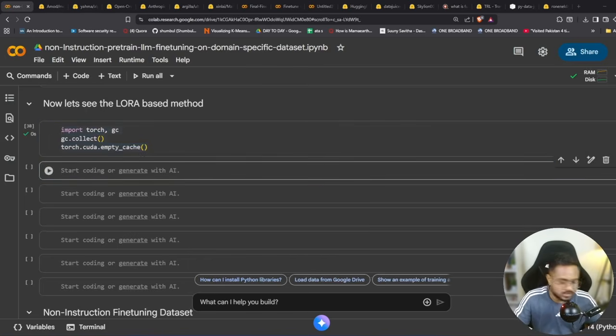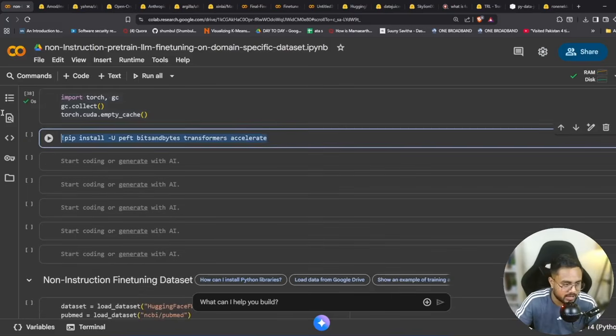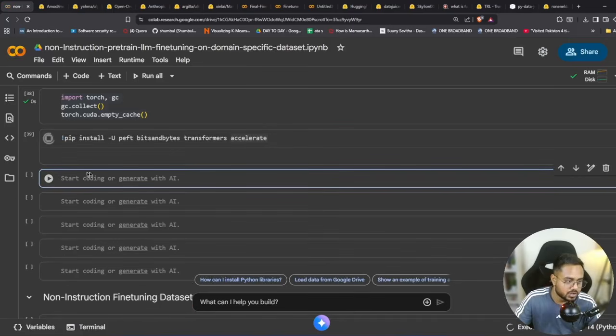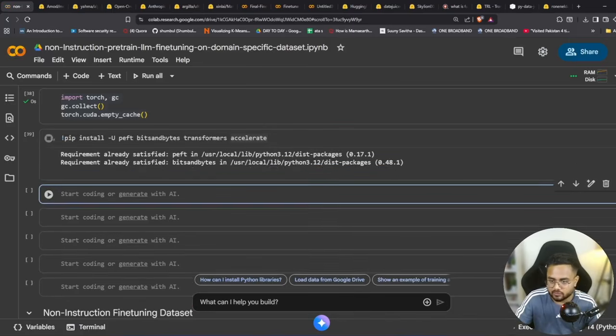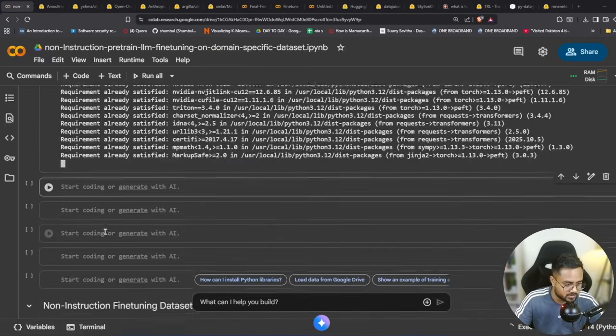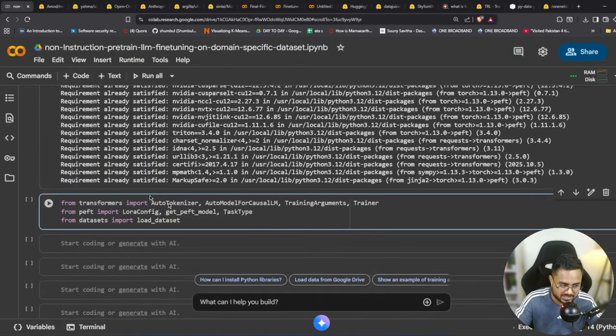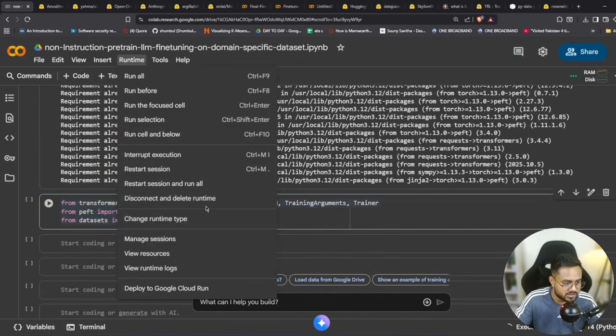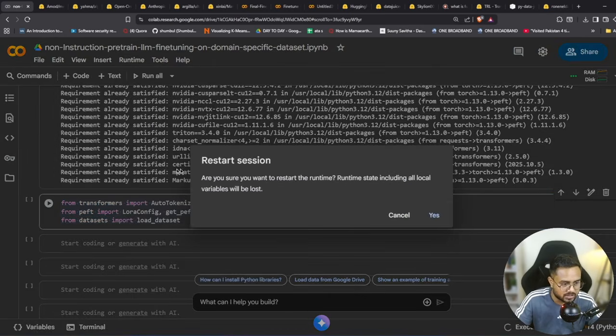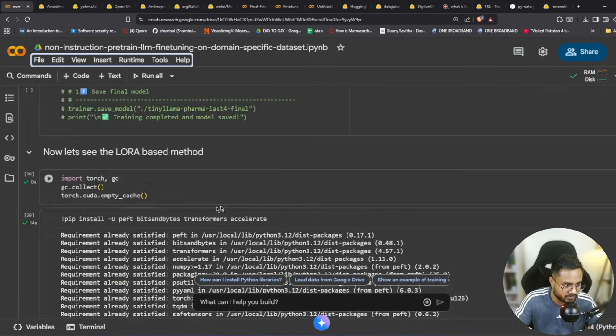Now again, I'm going to update the libraries, because before running the LoRA configuration we have to update them. Initially we haven't installed this PEFT library, and bitsandbytes, we also require the upgraded version, along with transformers and accelerate. Let me execute it. But before that, you can simply restart the session, because restarting the session will load the latest version, whatever version we require.